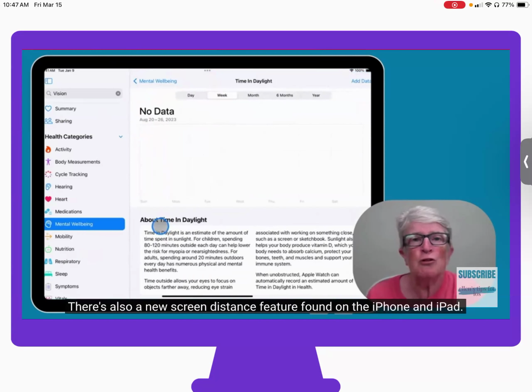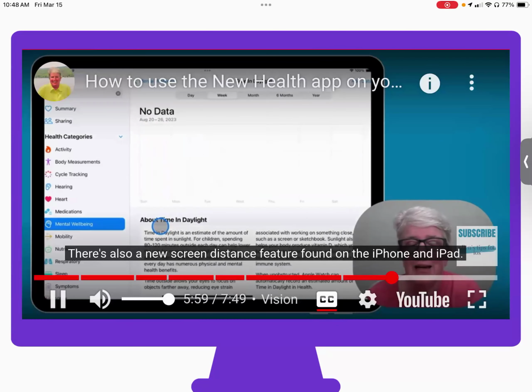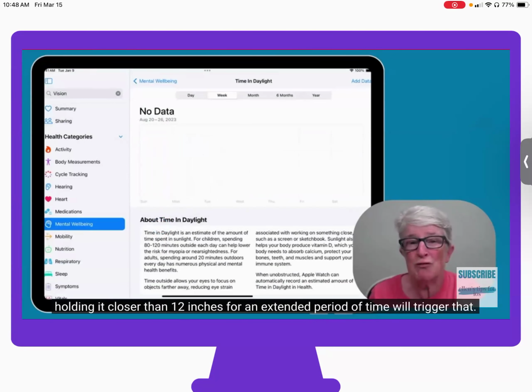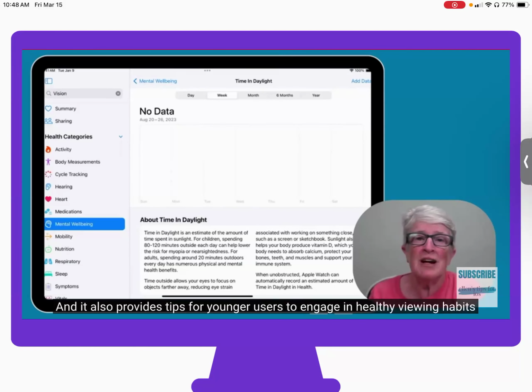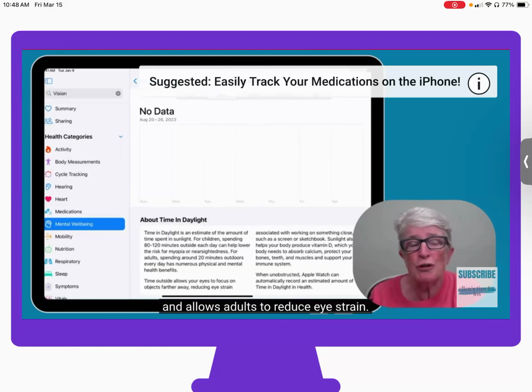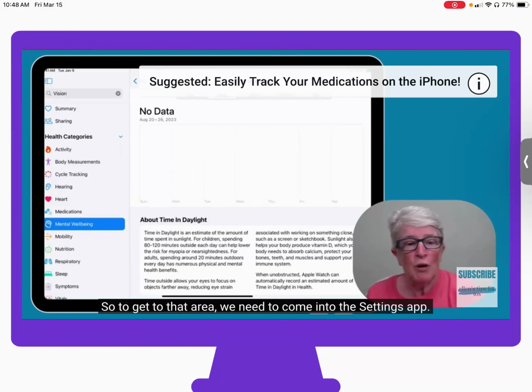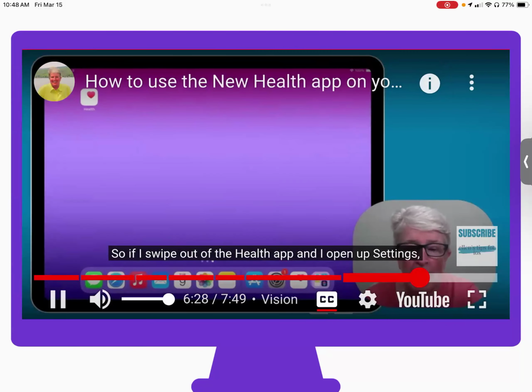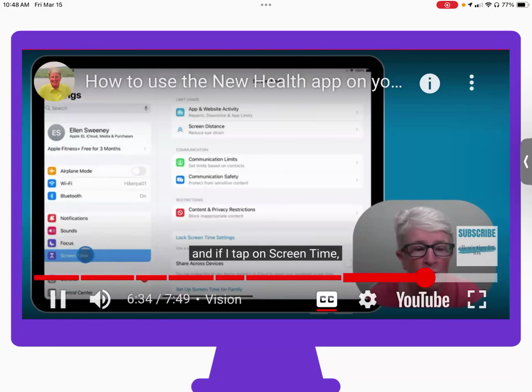There's also a new screen distance feature found on the iPhone and iPad, and it encourages users to move their device further away. Holding it closer than 12 inches for an extended period of time will trigger that. And it also provides tips for younger users to engage in healthy viewing habits and allows adults to reduce eye strain.